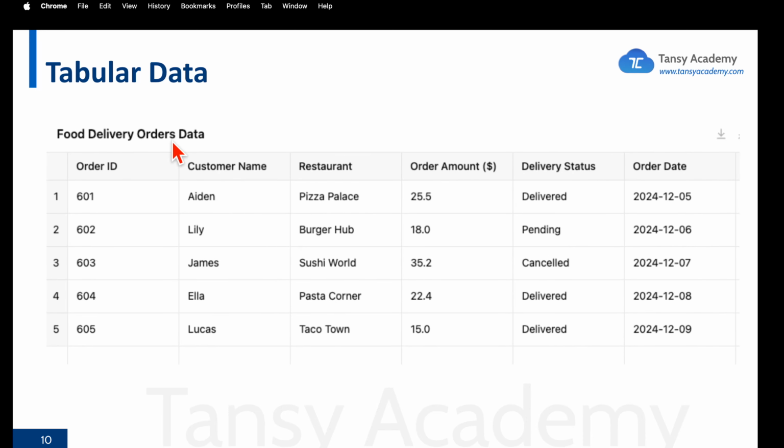Here is food delivery orders data. Here we have the order ID, the customer name, which restaurant he ordered from, what was the total amount, what is the status of the order, whether it's delivered, pending, or cancelled, and when the order was made. So I'm trying to show data from different business domains so that you can understand the concept of data and tabular data represented in tabular format.